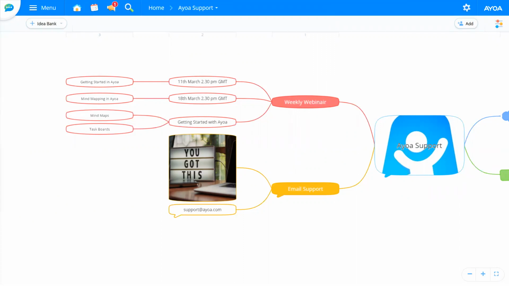So does anyone else have any questions about how to use Radial Map? Just going to give you a few minutes there.